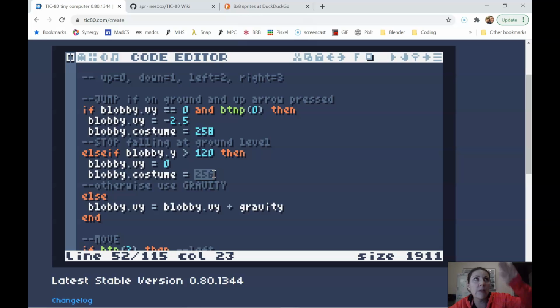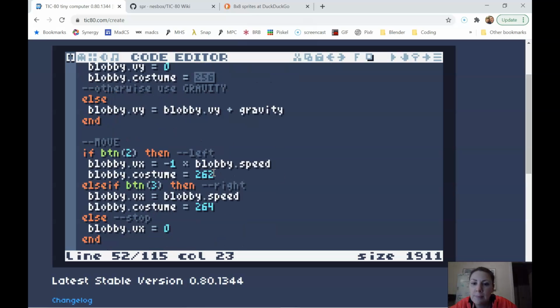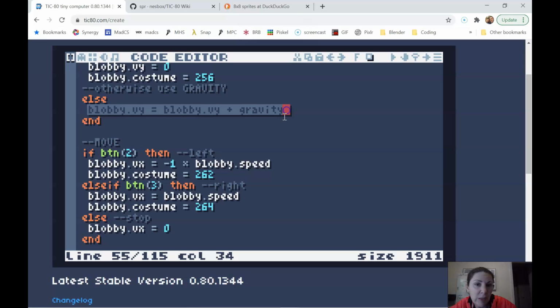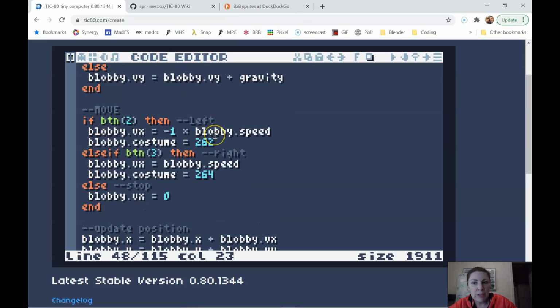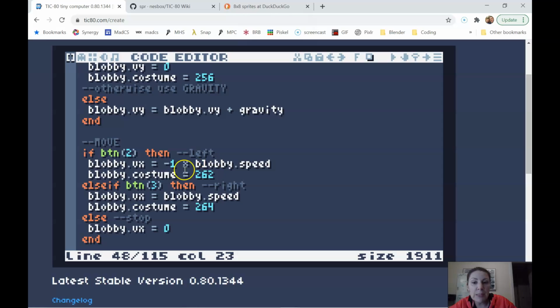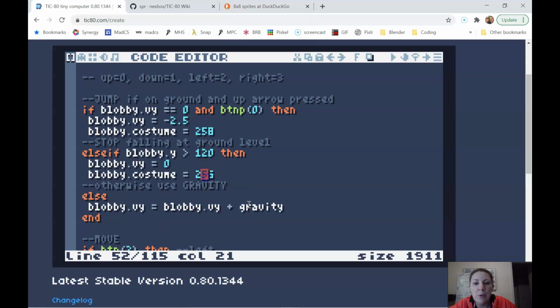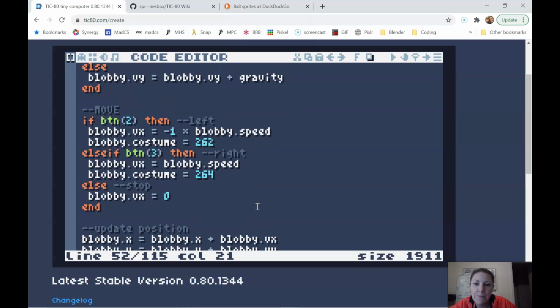So that makes sense. When he's in the air, he's looking up. When he hits the ground, he's in his idle costume. Not going to worry about doing a special costume here for falling. Down here in the move, if I'm not pressing these buttons, I'm not going to get my move left or move right costume. It will either be a jump or an idle from up here. And then down here, as soon as I press button 2 or button 3, left arrow, right arrow, then it'll change to the left and right costumes.